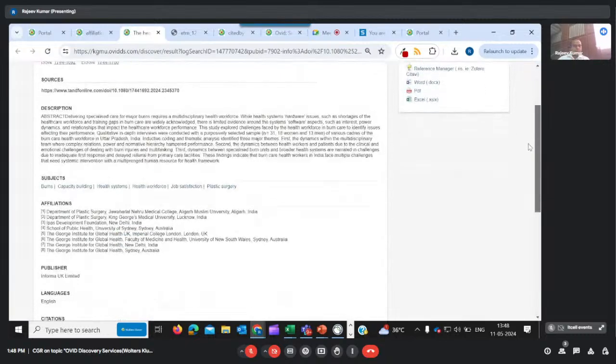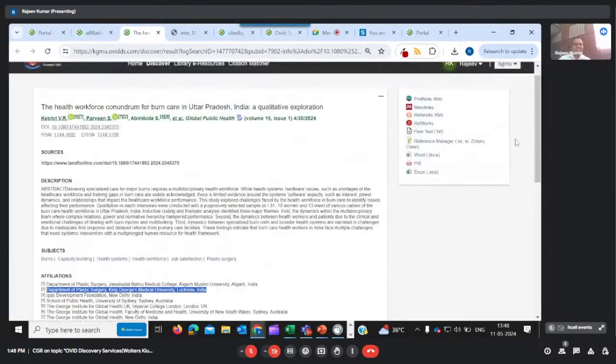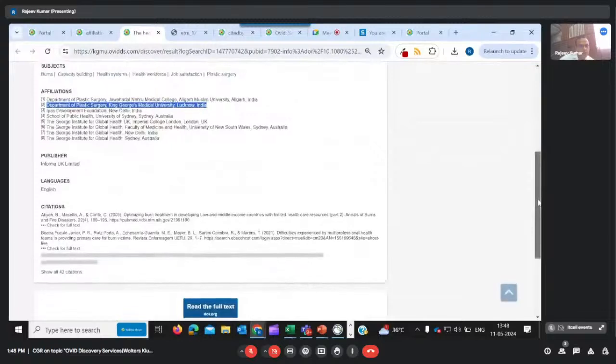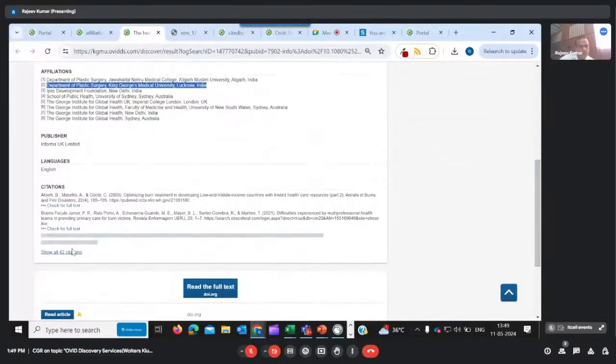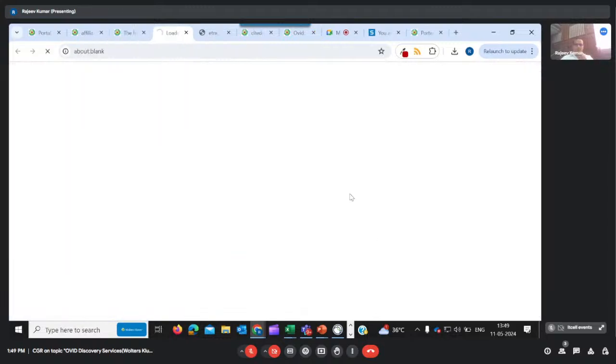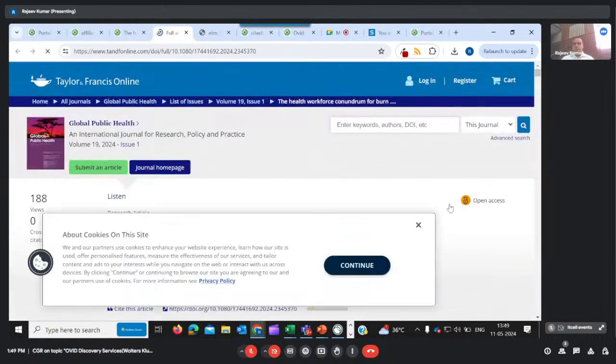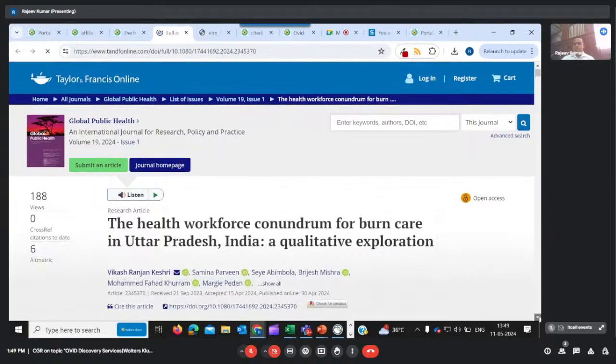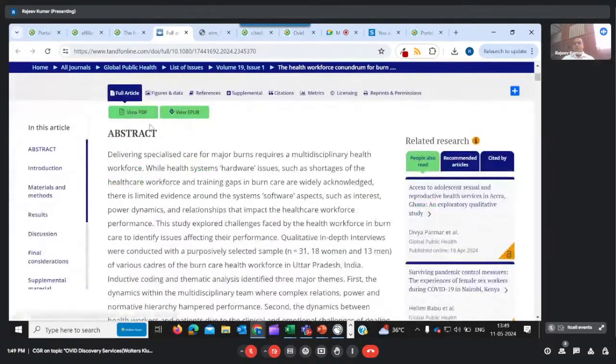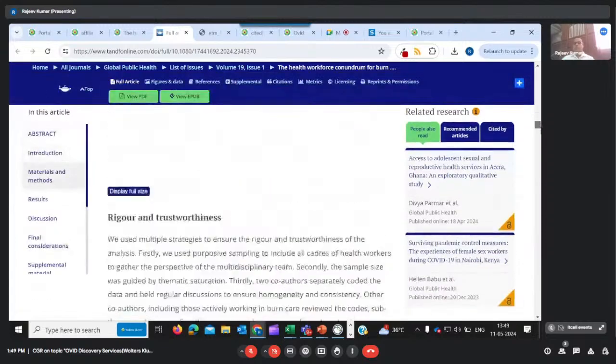Someone from Plastic Surgery Department? Yeah, Department of Plastic Surgery, KGMU. So where are the author's details? I think I need to go to affiliations, maybe in the citations here. Okay, let me go to the full text and... Brijesh Mishra. Yeah. So you can read the full text from here, like this.